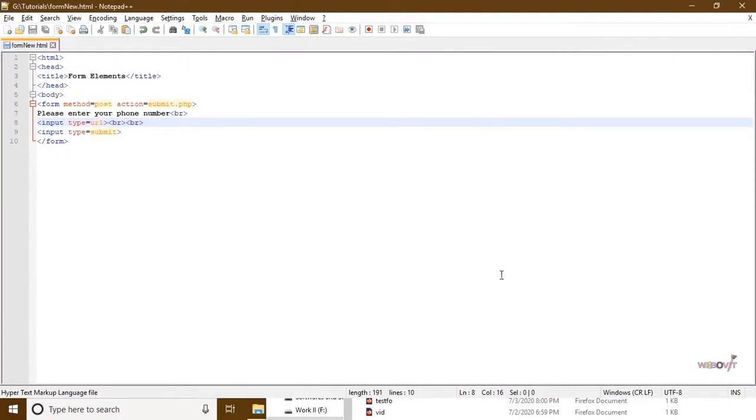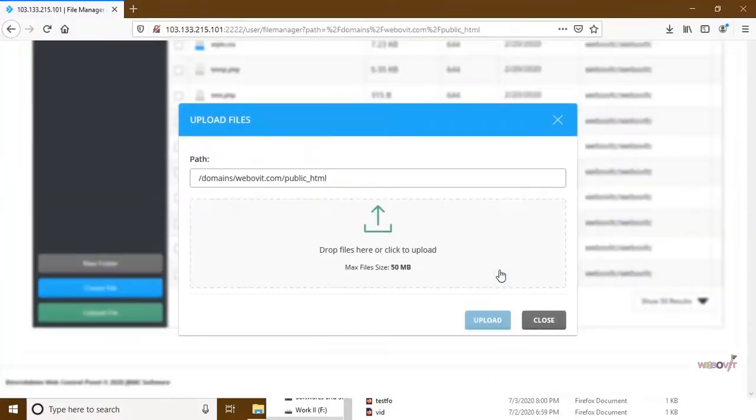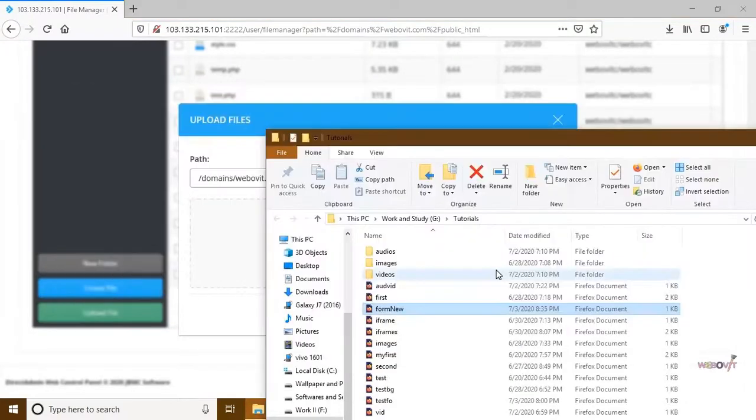Okay, so another type is number. Number is also almost the same as tel, but the difference is there's a hyphen sign available for the tel. Here the hyphen sign may be escaped. Okay.